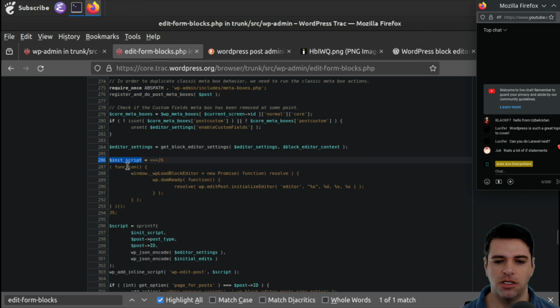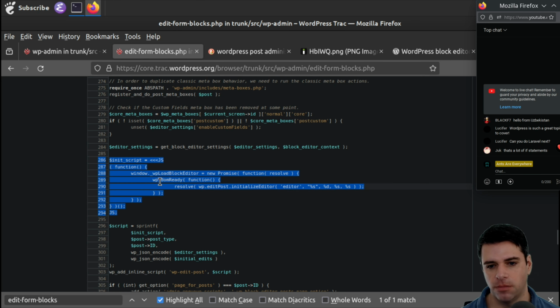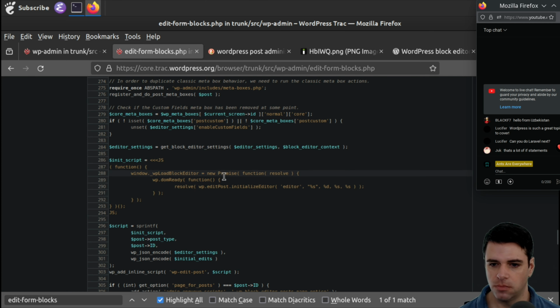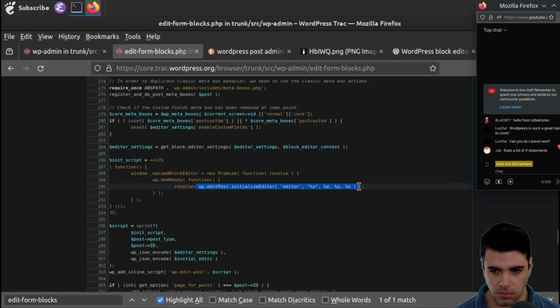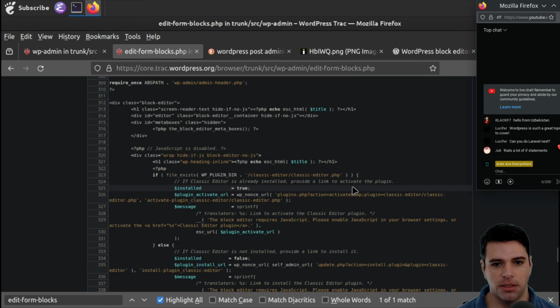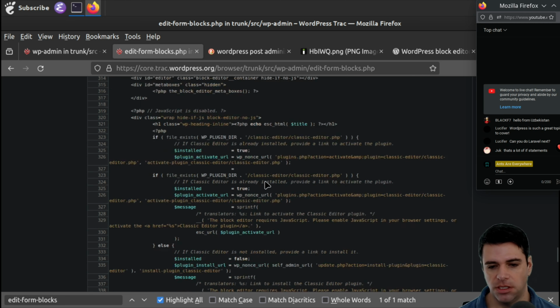So we've got this init script, which is JavaScript. We're going to call window wp load block editor. New promise. DOM, I guess, whatever this is, DOM ready. I guess we're waiting until possibly something is ready. And then calling edit post initialize editor with some strings. And so maybe what's really going on is that the block editor is a JavaScript application. Is that right?